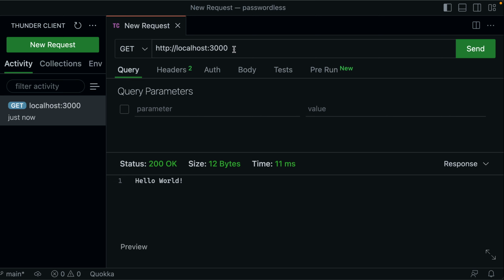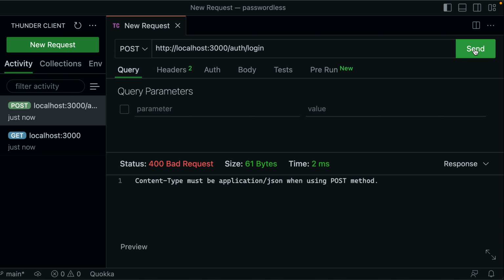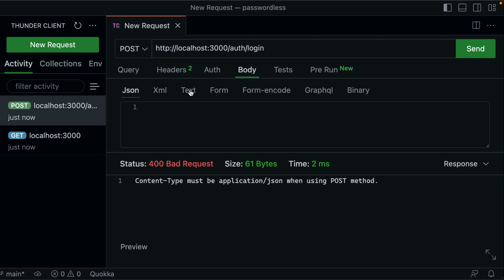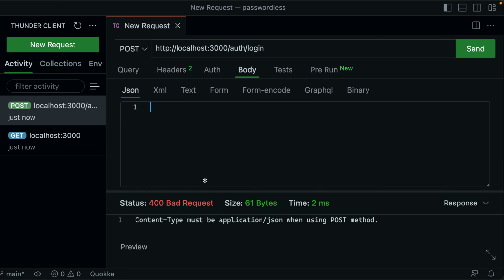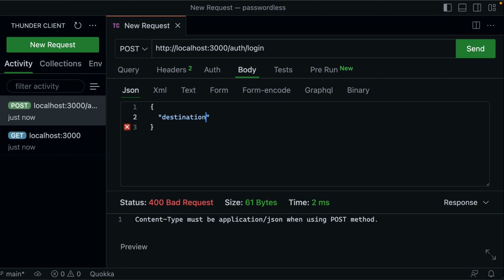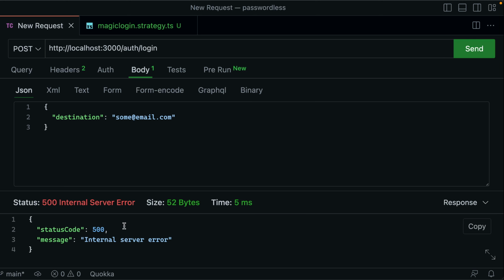Now we said that we also have a /auth/login, which is a POST. Let's try and make a request to that. It should say that we need to actually pass in a JSON body, which is correct because it's expecting an email. So within the body, we need to provide destination and then some email address. And now when we hit send here, you might have an error.